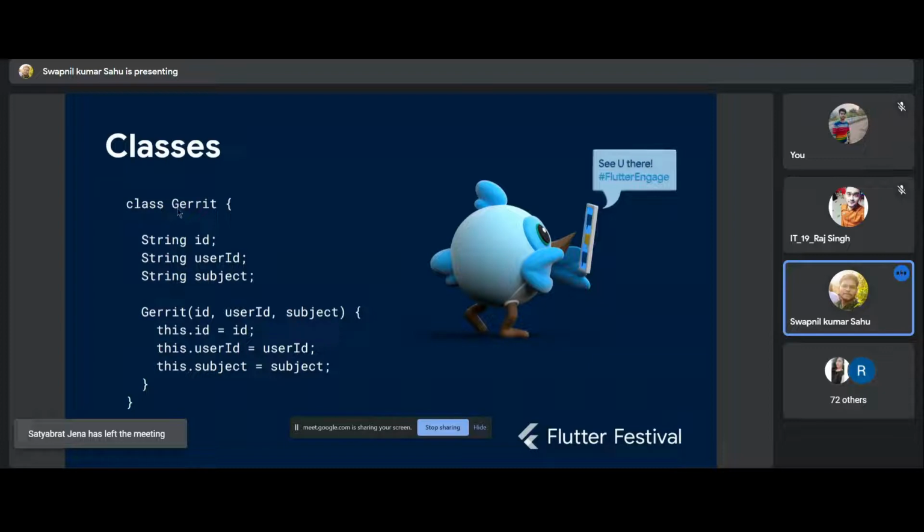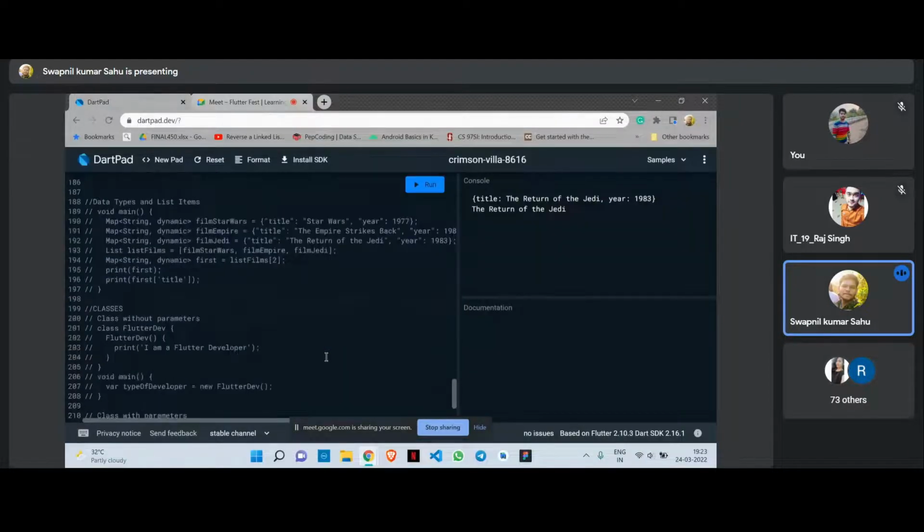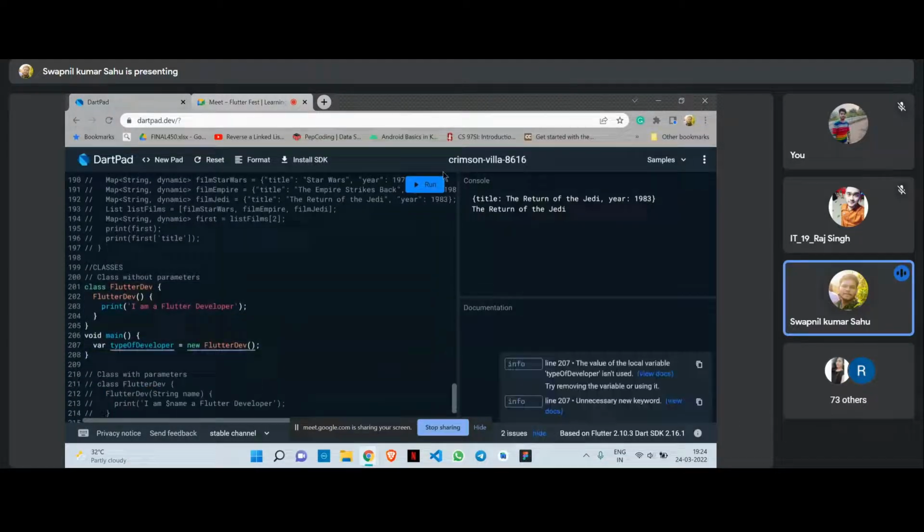Here is a class Gerrit, variable string ID, user ID, subject. The constructor with parameters ID, user ID, and subject, and initialized. See a code with classes with the parameters. It's a class Flutter Dev. Flutter Dev, a constructor with no parameters. It prints I am a Flutter developer. See, in the main function, we variable type of developer, new Flutter Dev.